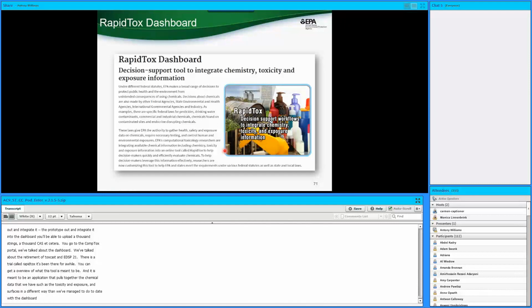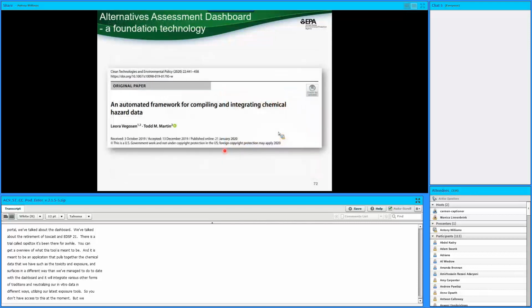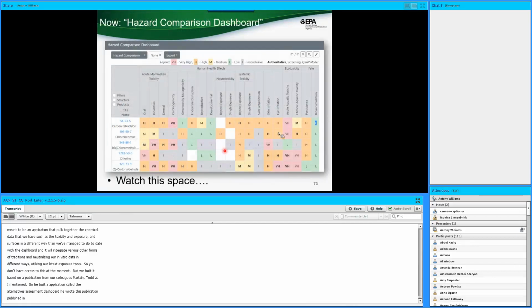It will integrate various other forms of predictions, utilizing our in vitro data in different ways, utilizing our latest exposure prediction tools. So you don't have access to this at the moment, but we've built it based on a publication from our colleagues Leora Vegosen and Todd Martin. Todd built TEST, as I mentioned. He built an application called the Alternatives Assessment Dashboard. He wrote this publication, published in 2020. We have now morphed that into a new application called the Hazard Comparison Dashboard, and this is simply a view of what this looks like.